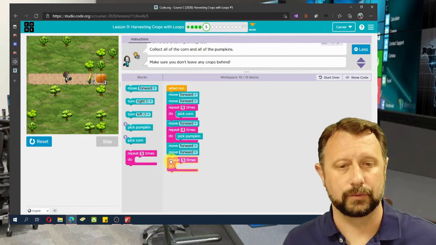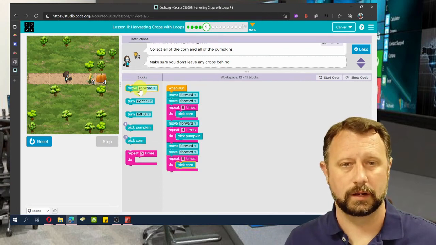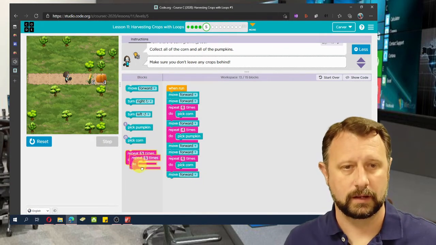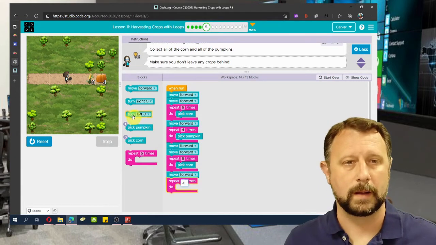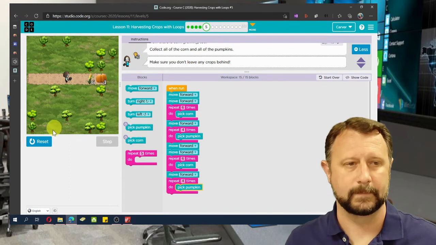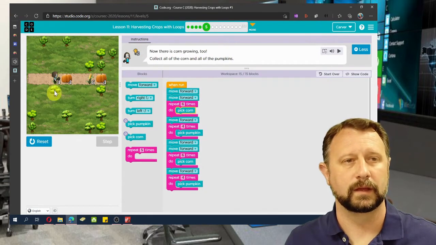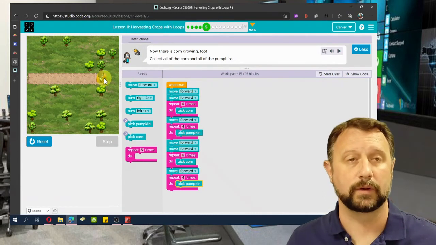I'm going to go here. 6 times pick the corn. I'm going to have to go forward again. And then I'm going to have to pick 4 pumpkins. Like that. Reset. Run. When I break this down into parts, it becomes a whole lot easier to figure out what I'm supposed to do.